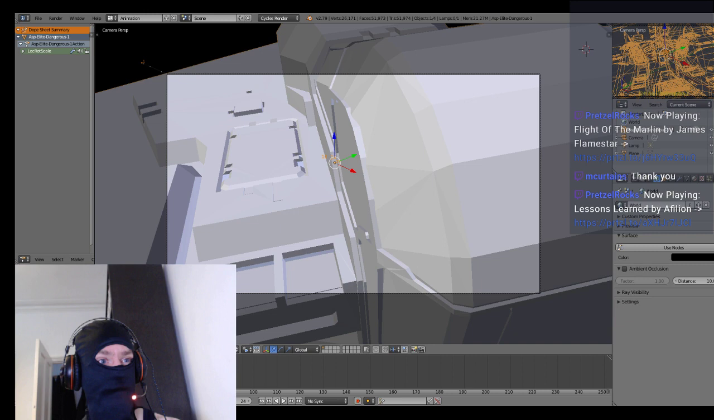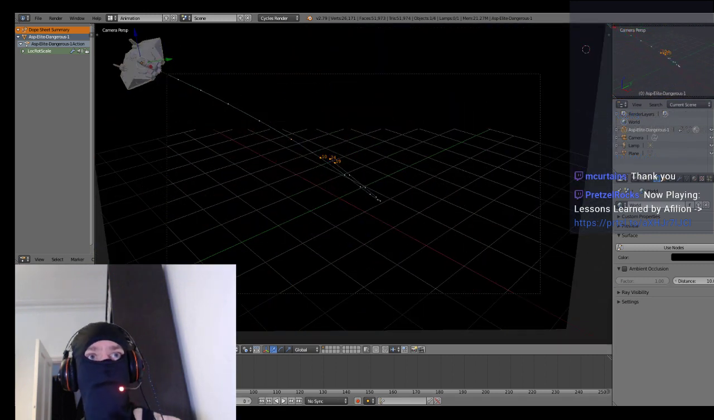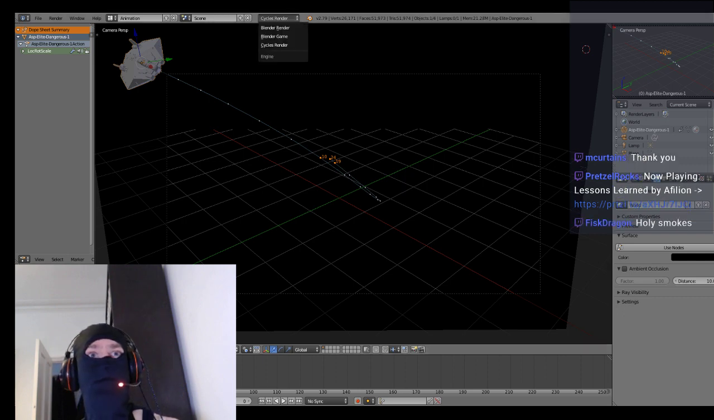Blender has different rendering engines, and the one that we're going to be using.